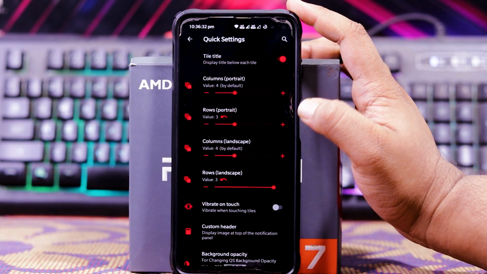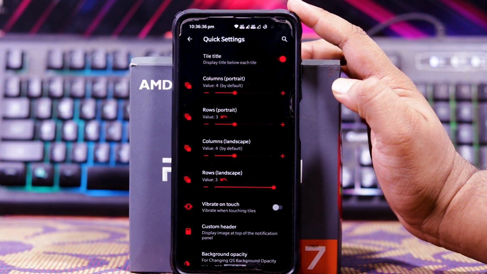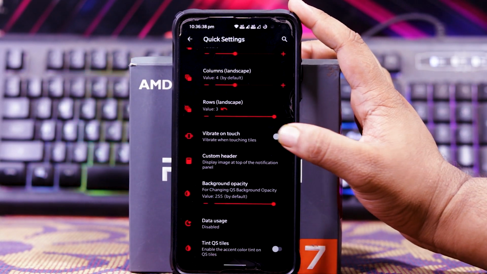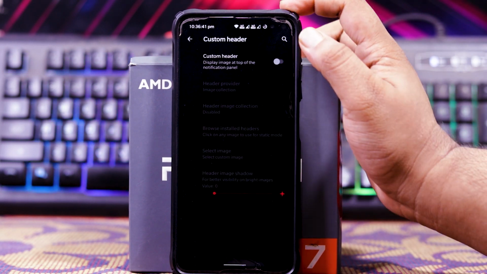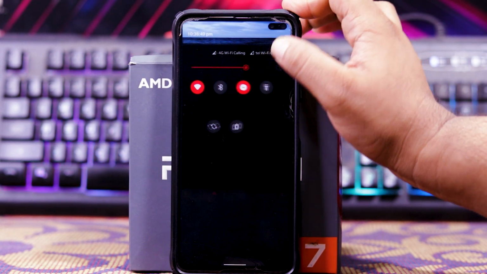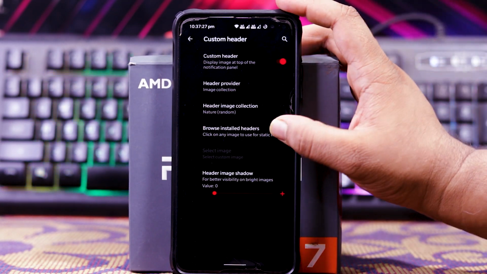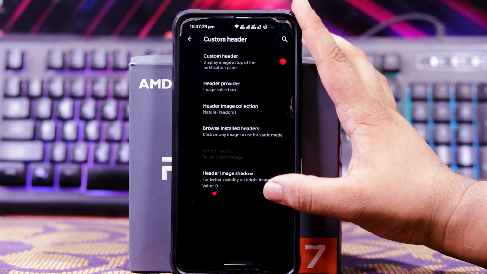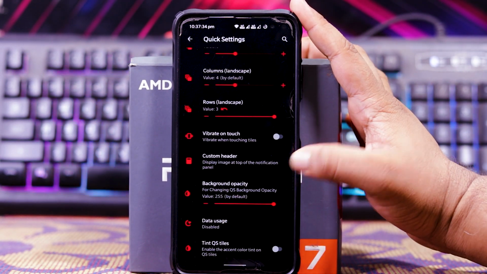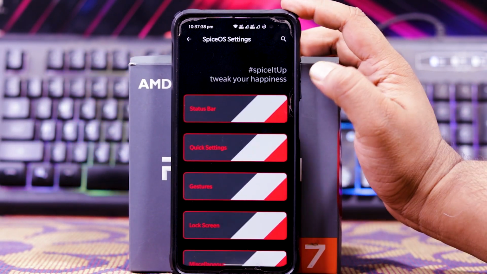In QS you get tile title. Then you can choose the rows and columns in portrait and landscape mode. Then you get haptic on touch, custom header, when you enable it, and suppose nature. As you can see, you can set a custom header. Then you get browse installed headers and header image shadow. And you get background opacity, data usage, QS style, etc.